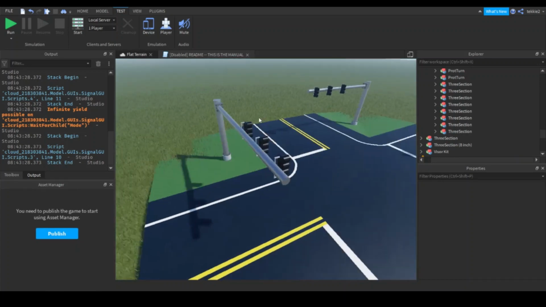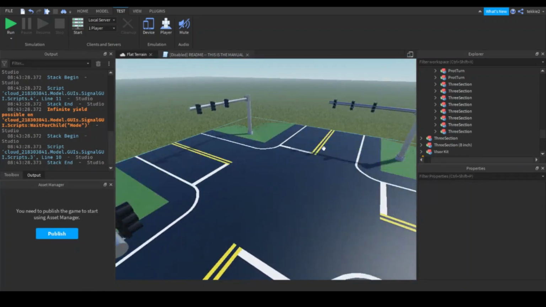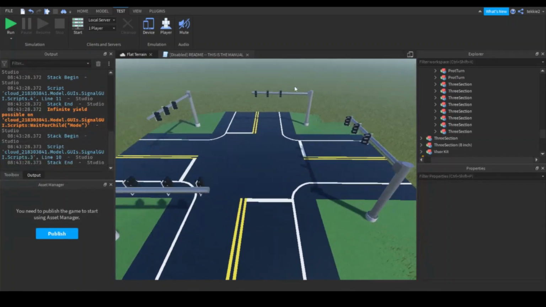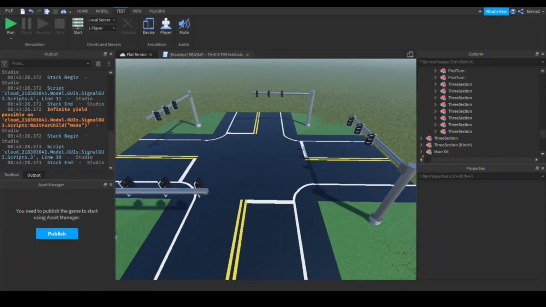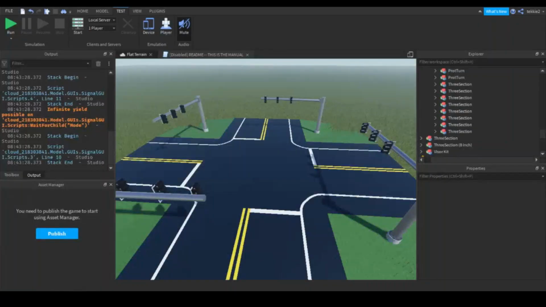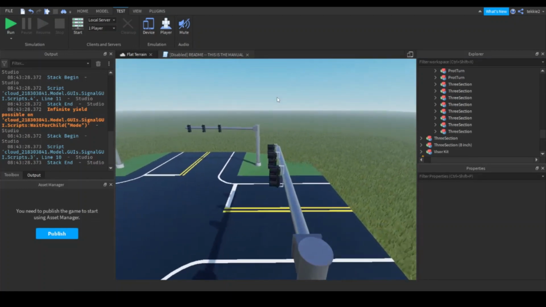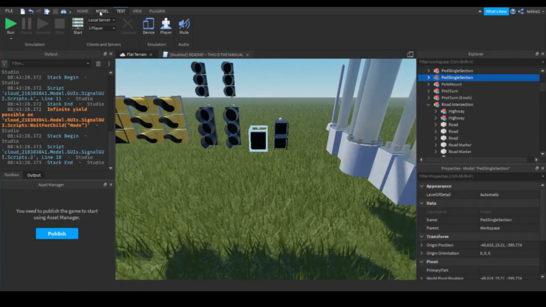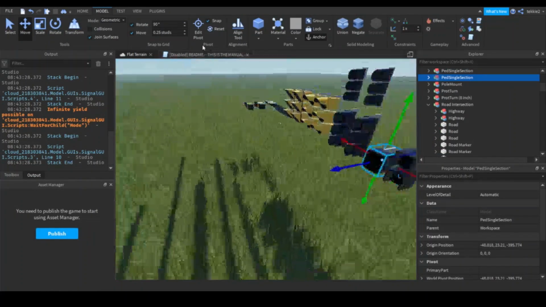Now we're going to move into scripting them and adding in custom sequences, changing it up. Right, so I actually made an error where we aren't going to move into custom sequences right now. We are going to move on to adding in pedestrian signals first.